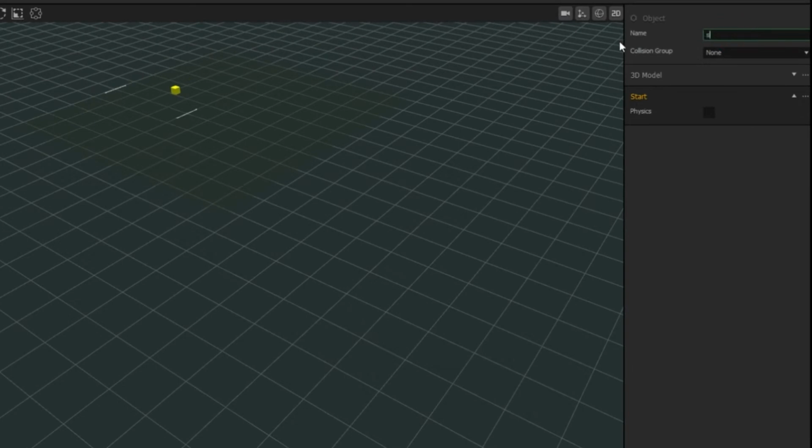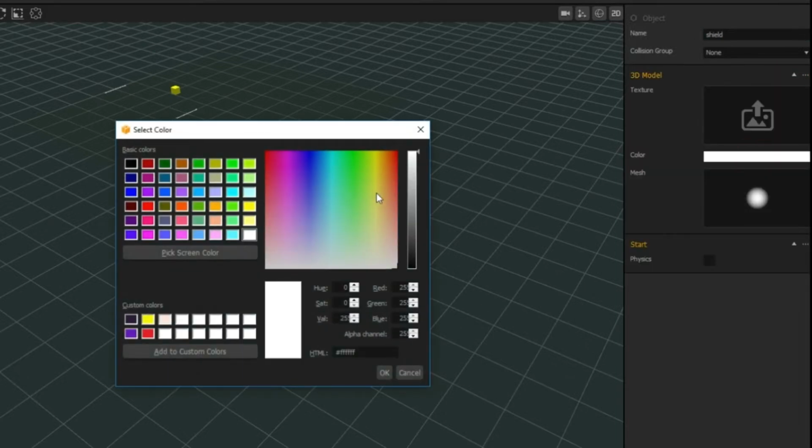Renaming the first sphere as shield. Changing its color to red, and the alpha channel to 200. Alpha channel is opacity. For PC users, it's alpha channel. For Mac users, it's opacity.